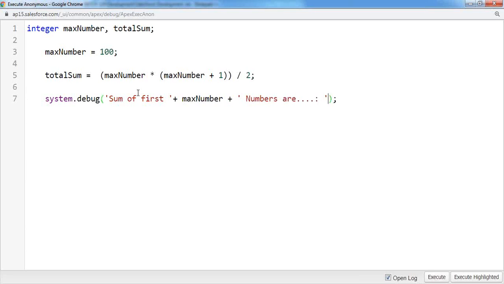Numbers are, I want to show the total sum. Here I am going to be using the straightforward formula. As part of our childhood mathematics, we have discussed that to calculate the sum of the first n values, we use n into n plus 1 by 2. I am using the same formula, doing the calculation, storing the result inside the variable, and then displaying the result.